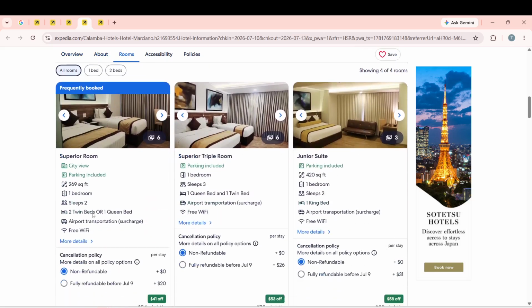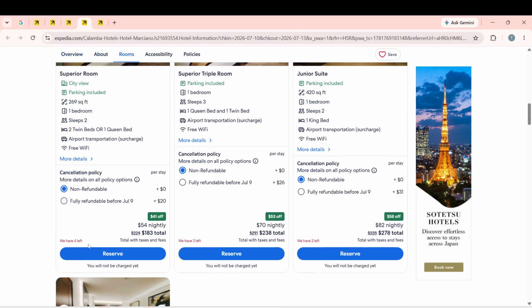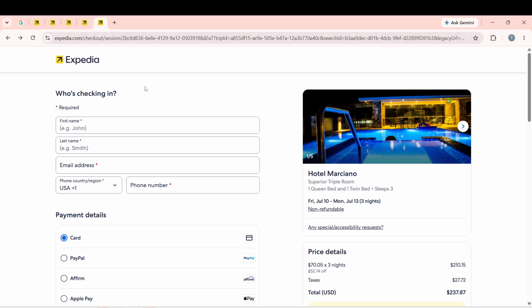With that ready, review the amenities and rates carefully. When you find what suits you, click the reserve button. This step will take you to a page where you can finalize your booking. Ensuring the amenities fit your needs can enhance your stay experience.